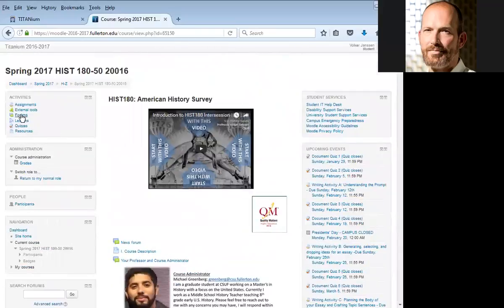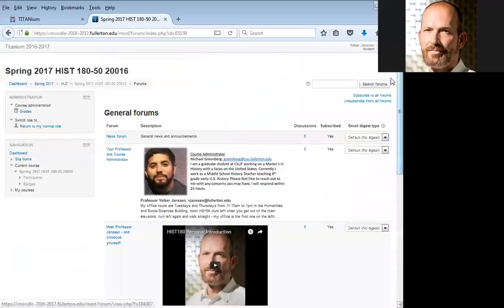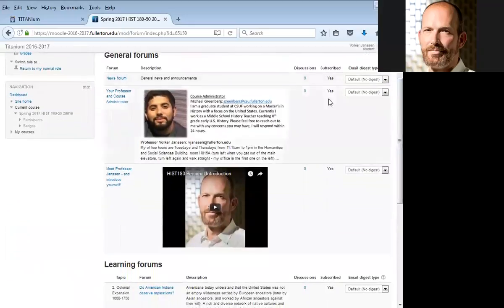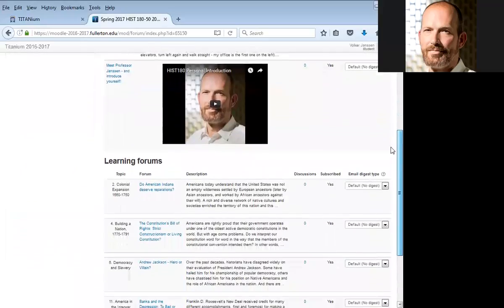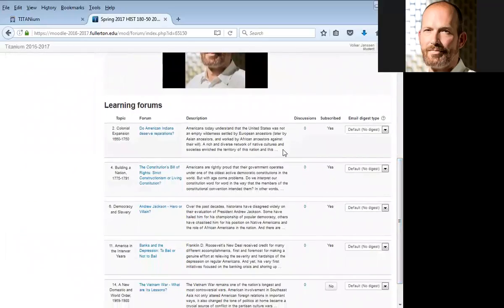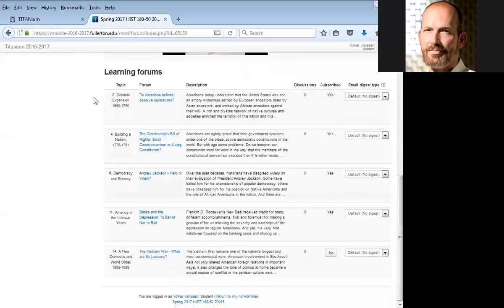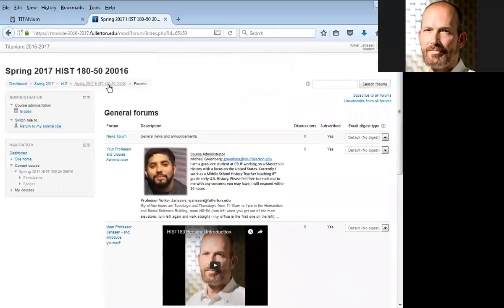You can go up here and find that you have 5 of these assignments after our own news forum and our introduction forum. The learning forums are in module 2, 4, 6, 11, and 14. And you can see most of these questions, all of these questions, in fact, require you to apply your historical thinking and make history matter for the present. That's the point of that assignment.